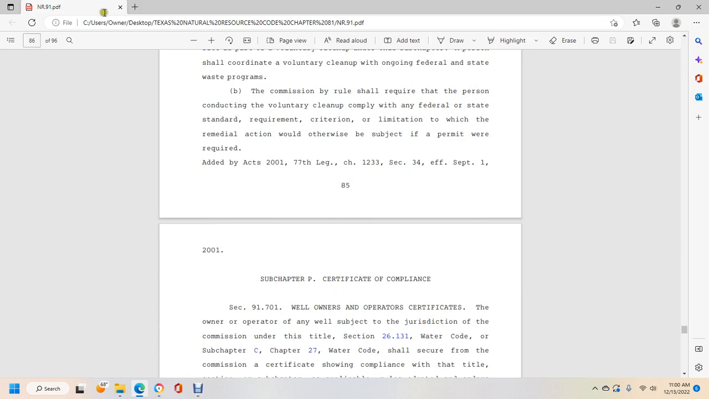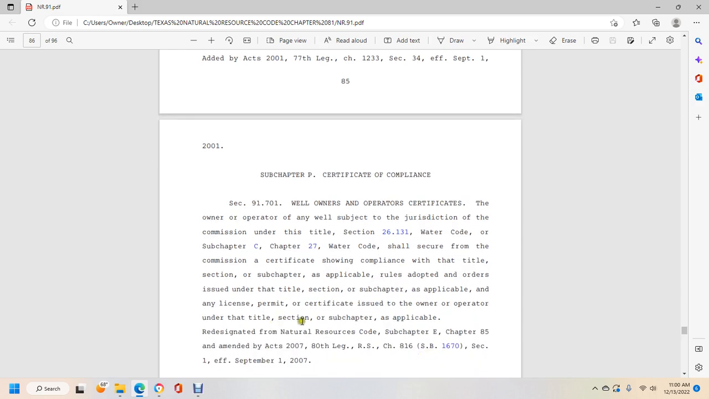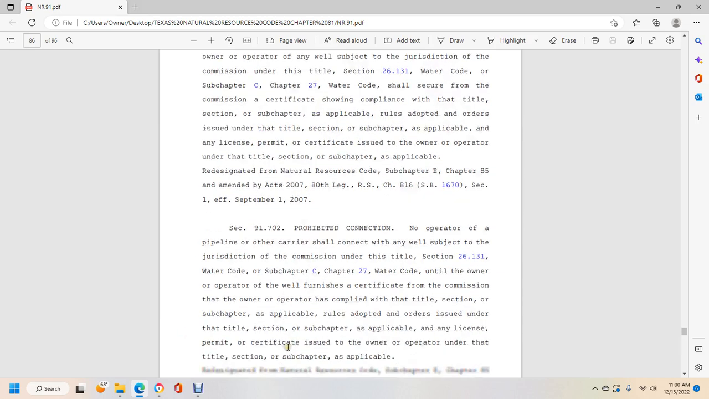Subchapter P, Certificate of Compliance. 91.701: Well owners and operators subject to the jurisdiction of the commission under Title 26.131, Water Code, and Subchapter C, Chapter 27 of the Water Code, shall secure the commission certificate and shall comply with the title, section, and subchapter as applicable, rules adopted, and orders issued under them, and any license or certificate issued to an owner or operator under them, as designated in the Natural Resource Code, Subchapter E, Chapter 85, as amended, Acts 2007.